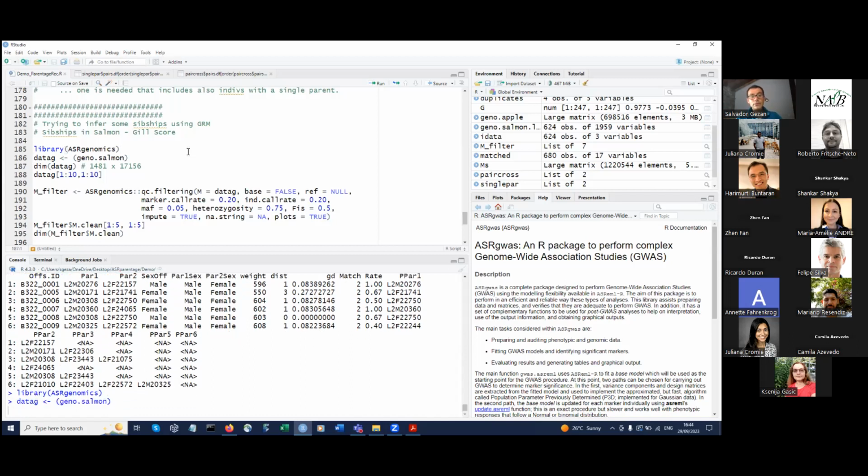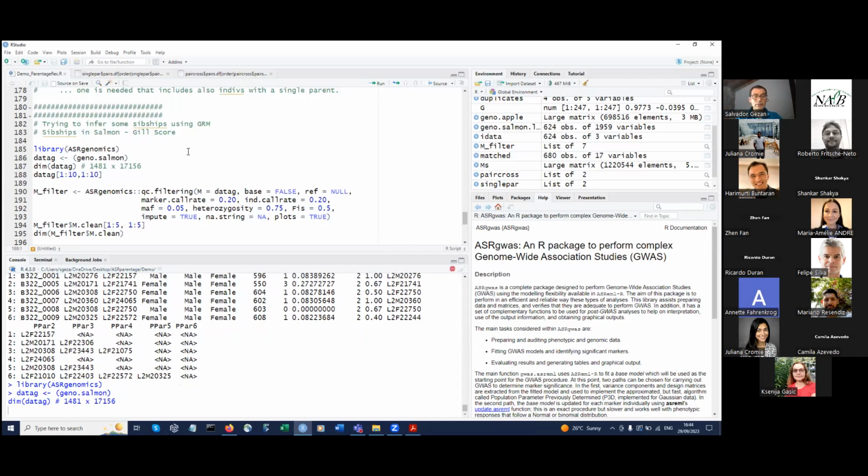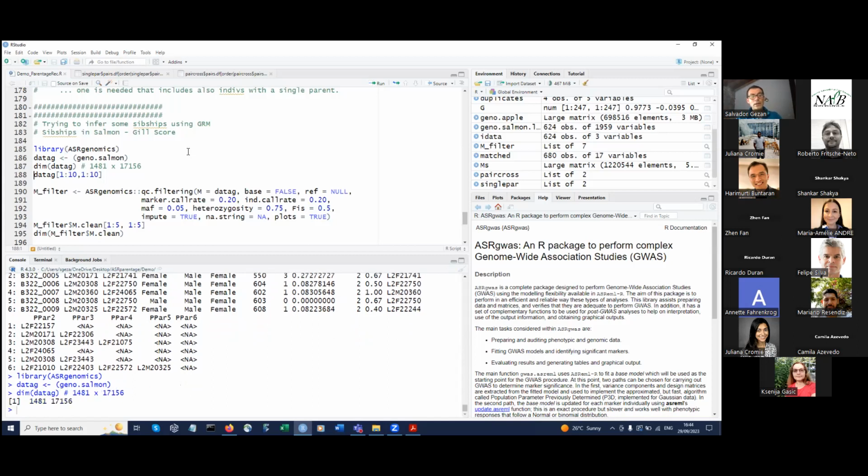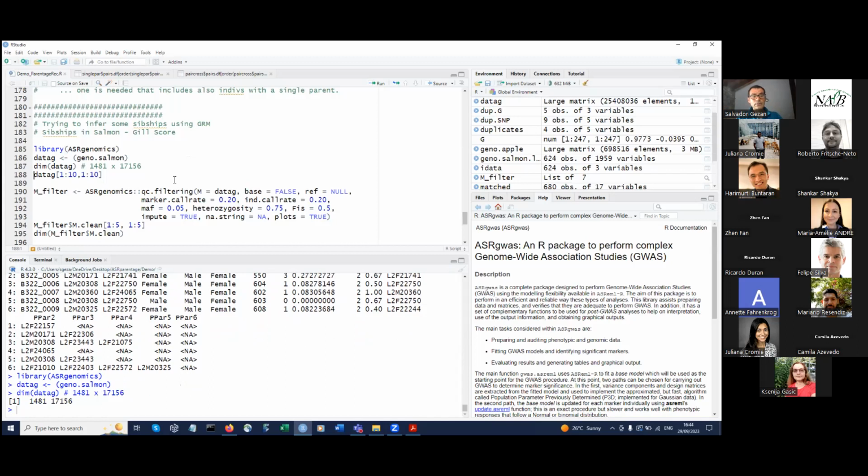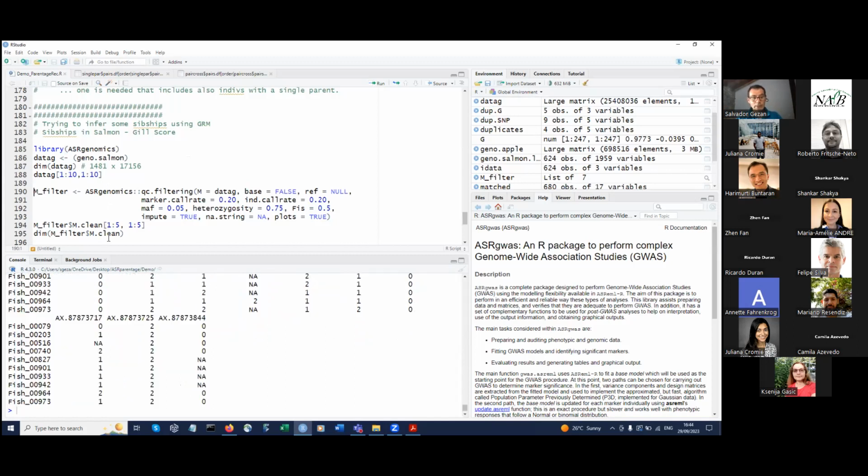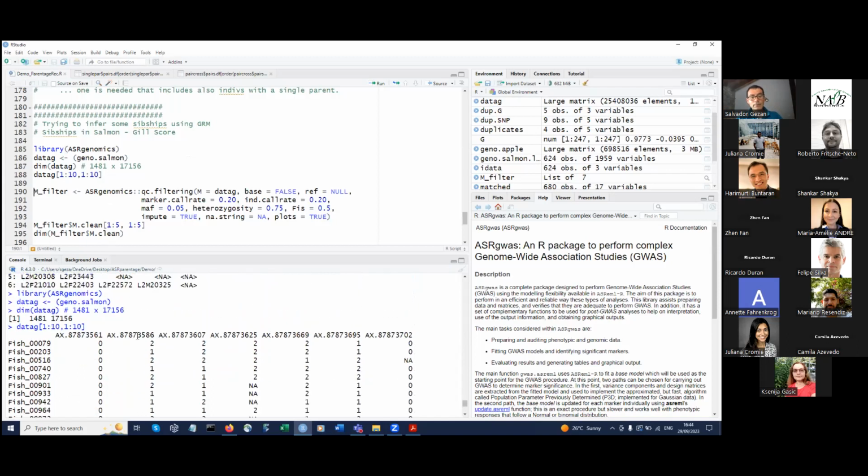So I'm going to use a much larger set of genotypic data from salmon, where I only have offspring. So I have the fish, I have a number of markers, 17,000 markers, and 1,481 individuals.